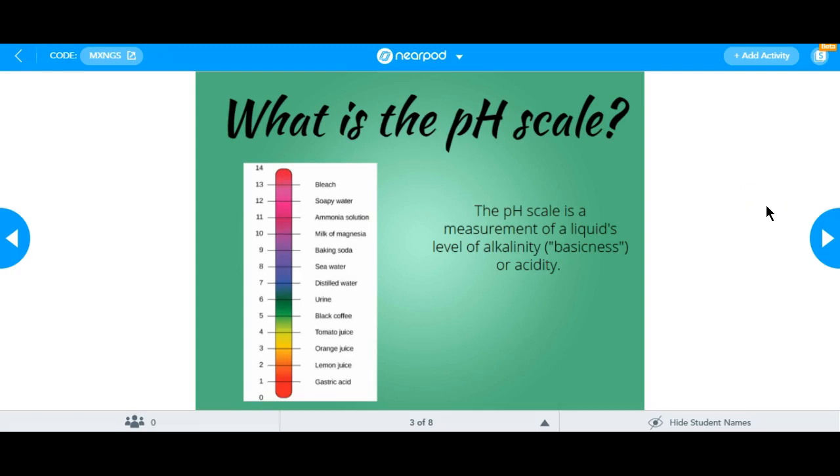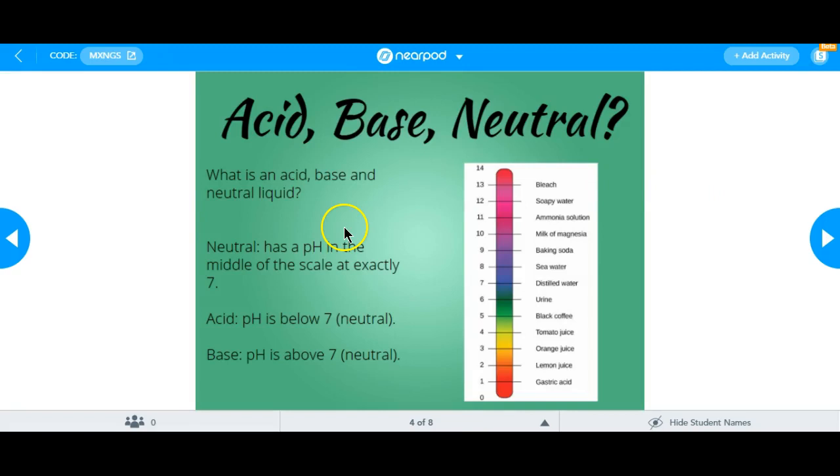So you're probably wondering what the pH scale is. Well, the pH scale is a measurement of a liquid's level of alkalinity, or basicity, or acidity. Alright, so what's an acid, a base, and a neutral? This is going to be very, very important in order for you to understand the pH scale.